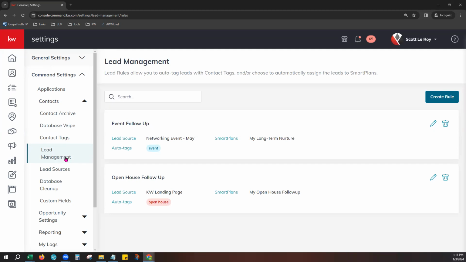You can actually set up lead rules that allow you to auto tag your contacts and even automatically assign them to smart plans. If you're not familiar with smart plans, it's kind of like a drip campaign where you can nurture your contacts. Like it might send out an email for you one day, it'll wait a week, maybe send out another email, maybe give you a reminder to give them a call, do a handwritten note.